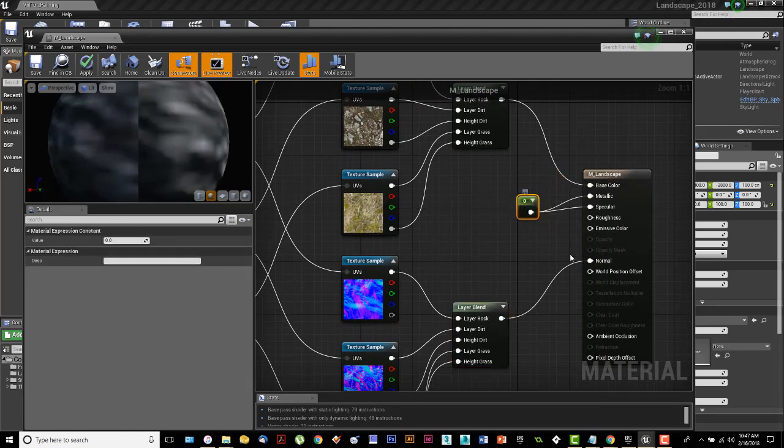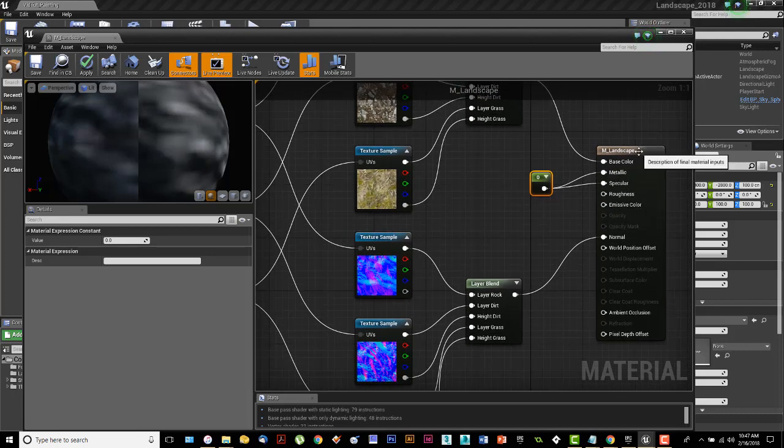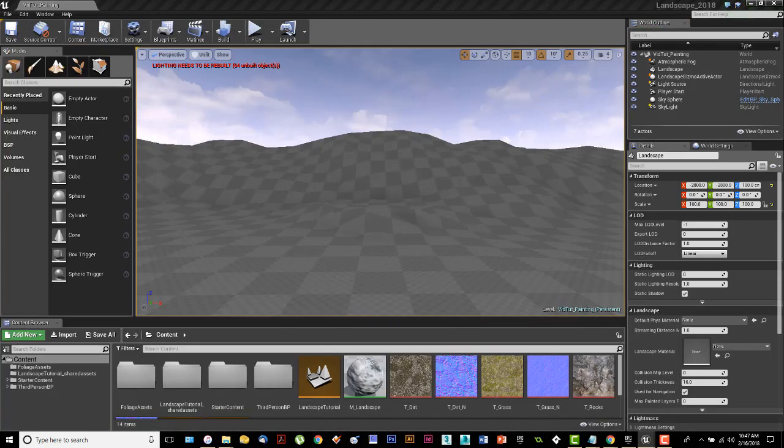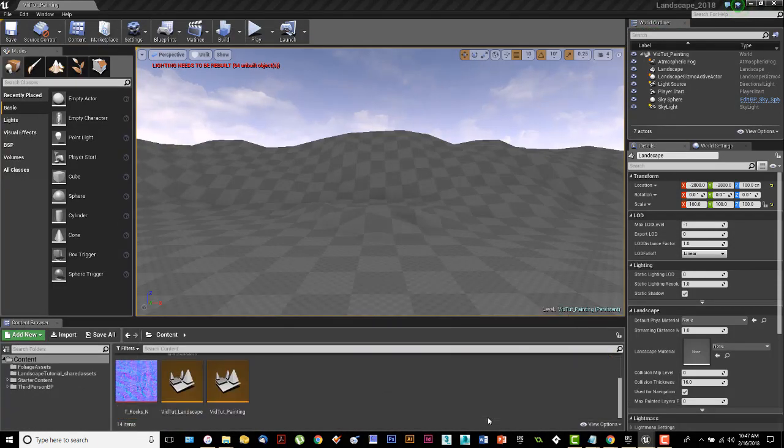We also have over here, we've turned off metallic and specular so the ground isn't shiny. I don't need roughness, I don't need emissive color, I don't need any of that stuff. Other than that, it's just a basic landscape material that we're going to set up. So I'm going to go back and I'm going to close this down. I'm going to pull that thing on the side, I guess, and I'm going to create a new material.